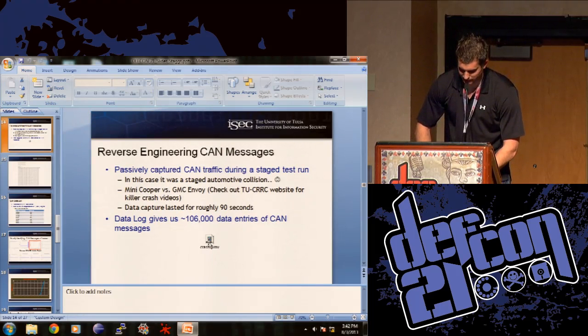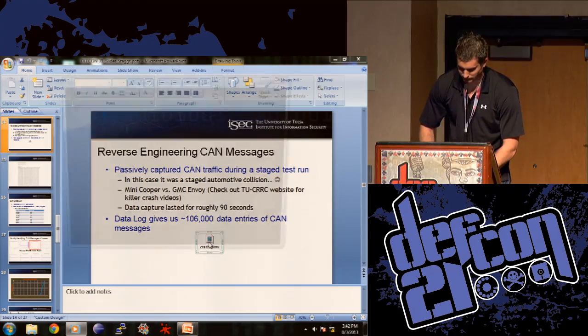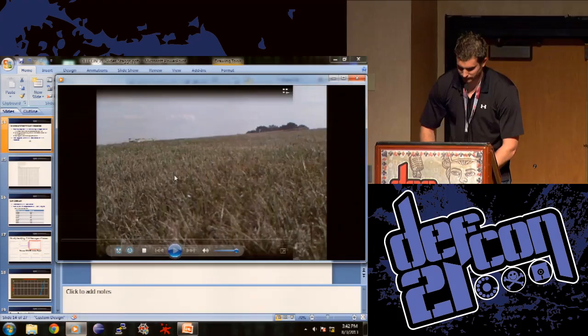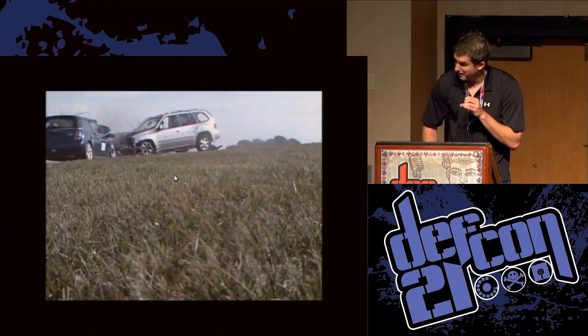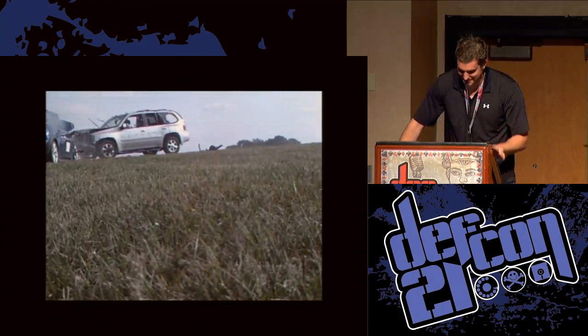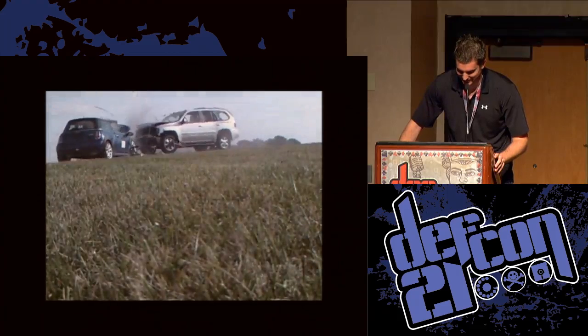I'll show you guys the crash. Yeah, and as you can see, the Mini Cooper didn't really stand much of a chance whatsoever.